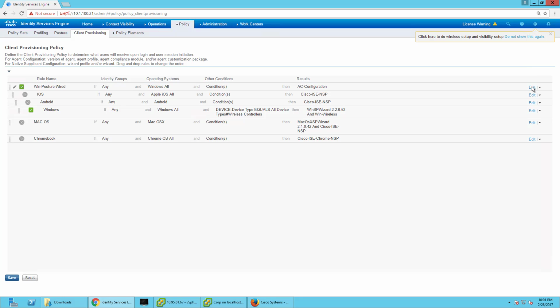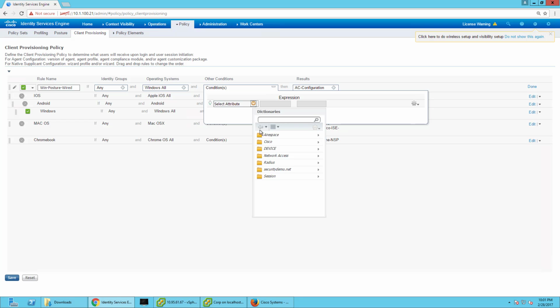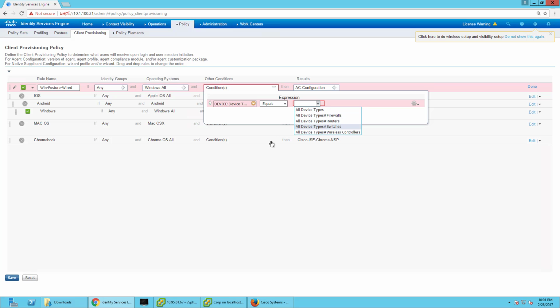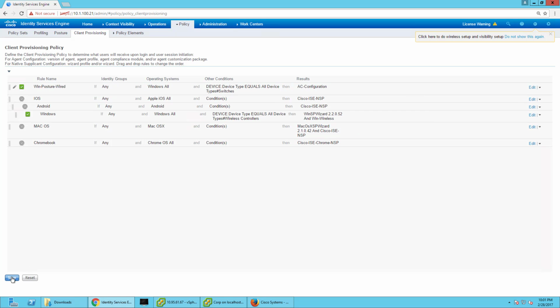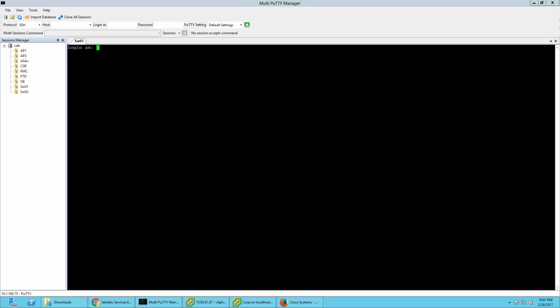And condition. I'm actually going to create a new condition. I'm going to make sure it's wired as well. I'm just going to get really specific. Device type equals switches. Cool. So we're good there. And last but not least, we're going to go ahead and create a client provisioning rule or ACL. So there is an ACL that you have to create on the switch or wireless controller, or even say if you're doing posturing through that. But it is something that has to be locally on the NAD.